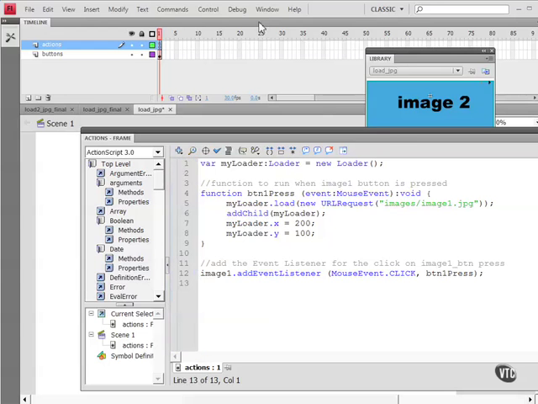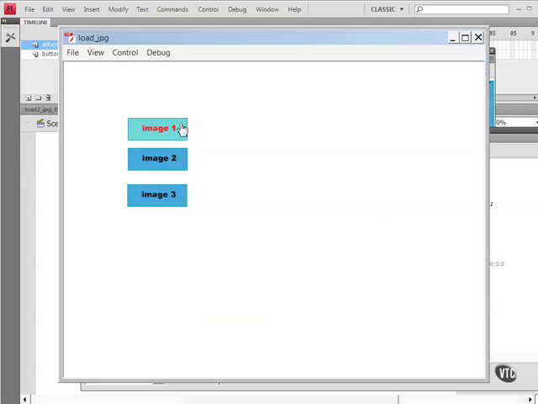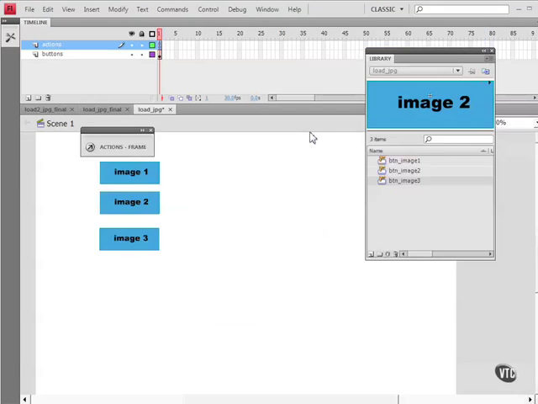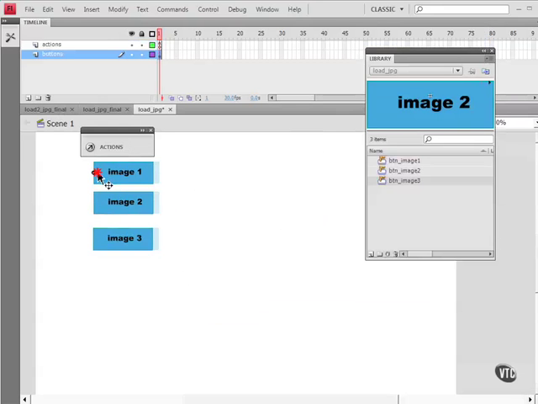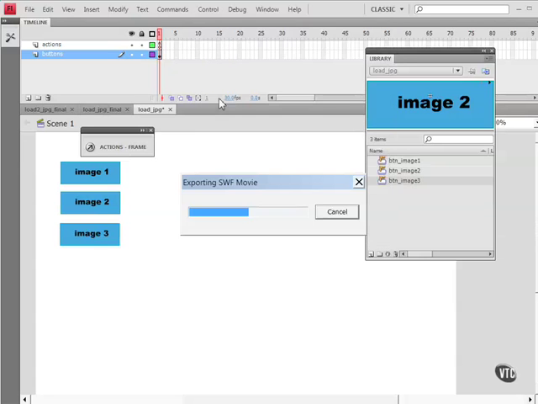Go ahead now and save your file and do a Control Test Movie. Only the first button will work, so let's go ahead and click on that button. And notice that the image is a little bit too far over to the left. So there are 2 things we can do here. We can either change the location of these images over there. Also, this third button is a little bit too low there. Let's bring that up so that they're more even. And let's do a Control Test Movie and see if that's a little bit better.